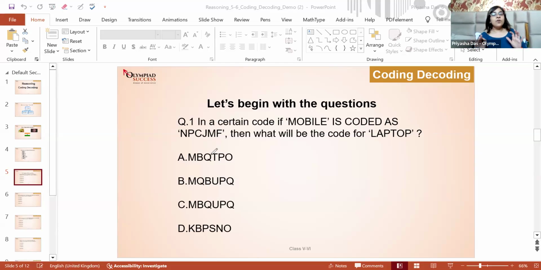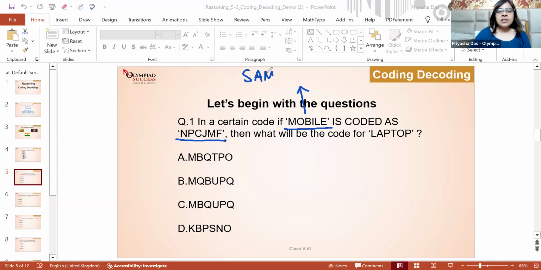Now see, please follow the steps I use right now, okay? Because that's going to be really helpful for you to understand the process better. This is the sample. Why do we call it the sample? Because the question is already solved over here. Mobile is coded as NPCJMF. So remember, we will write it down.